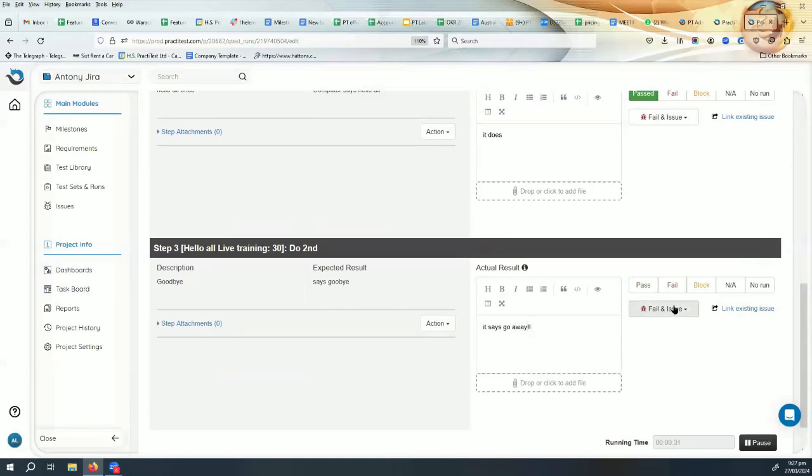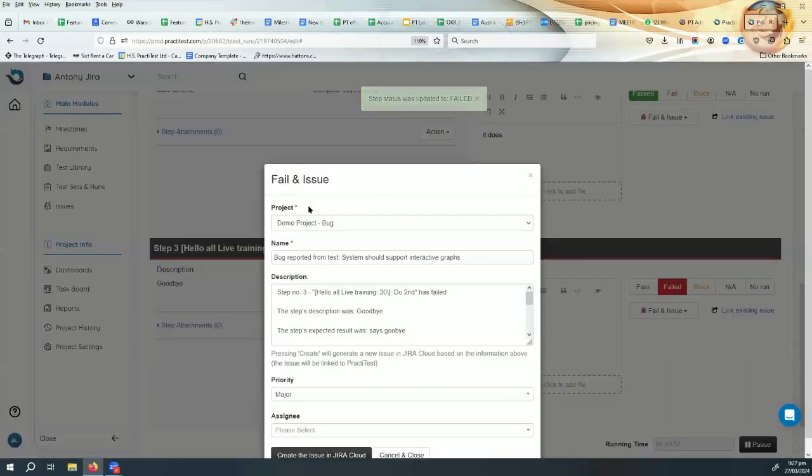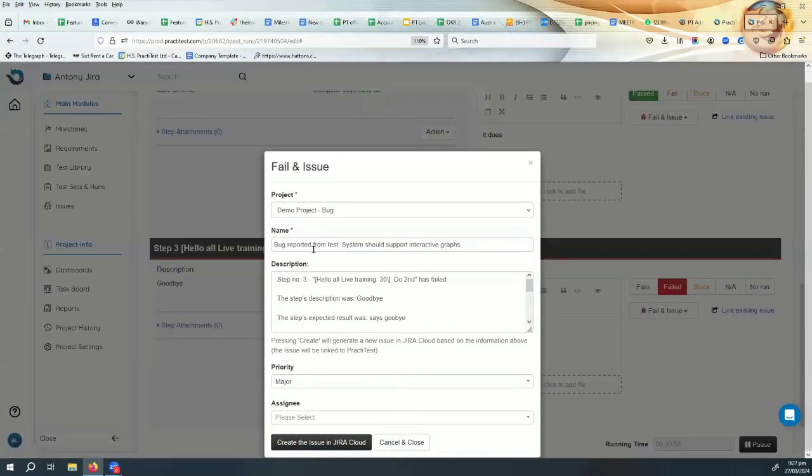That's a fail. And now this time, because I'm in a different project which is connected to Jira, when I click the fail and issue button over here, it will offer me either an inner issue or a Jira issue. This can be configured so that it will only offer Jira issues and it will immediately create a Jira issue for you. I've got it set in a hybrid state so that I can create either. So I'm going to click on Jira issue over here, and it brings up a modal box. And this modal box will contain information which I need to create the issue directly in Jira.